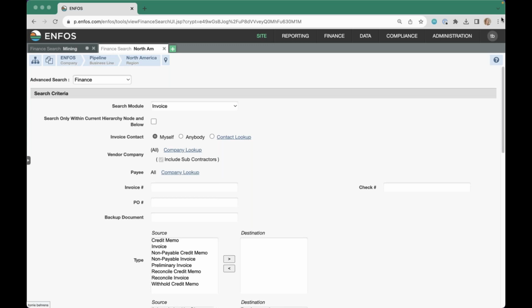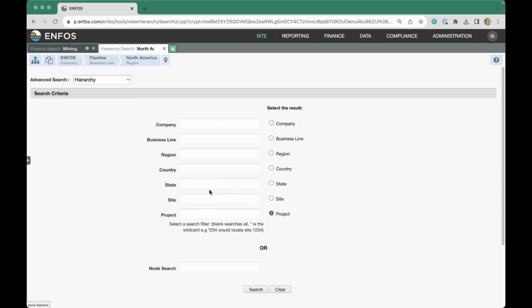All right, a quick one here. Could you show how to use a wildcard in a search? Yes. Let's go back to hierarchy. Though we can use wildcards on many pages. I like to use wildcards when I cannot remember how to spell things.